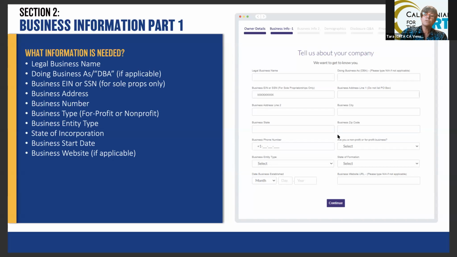Okay, we then get into part two of business information on the next page, which tells you about what the purposes of this grant are. Now, we've listed already what some of the approved expenditures are. So it could be payroll, it could be rent. Edward, if you want to switch to the next slide, that'd be great.